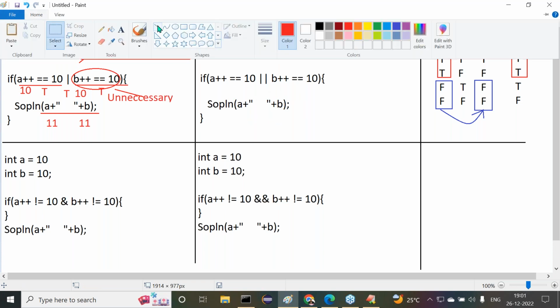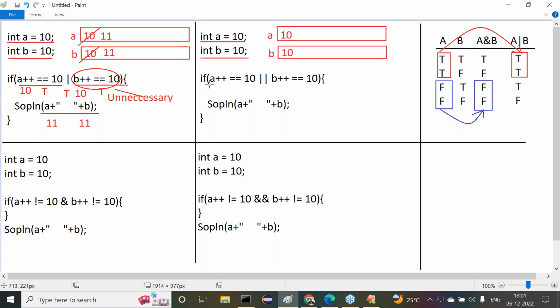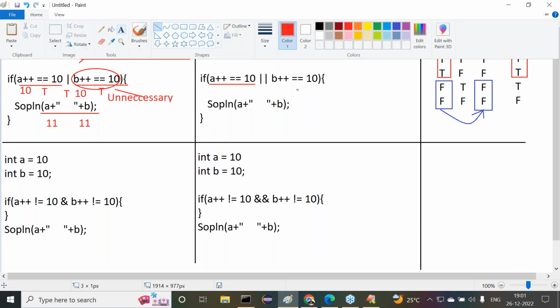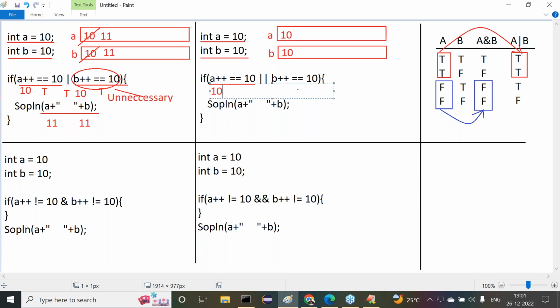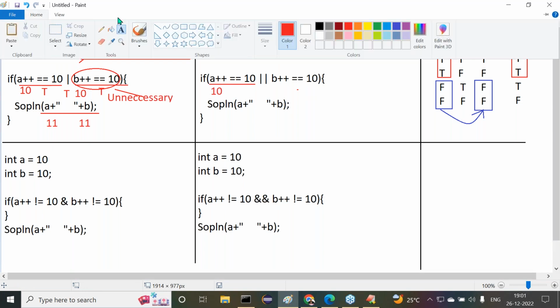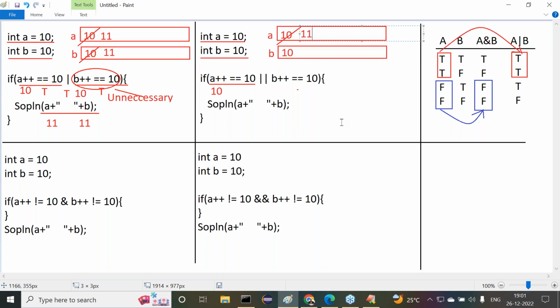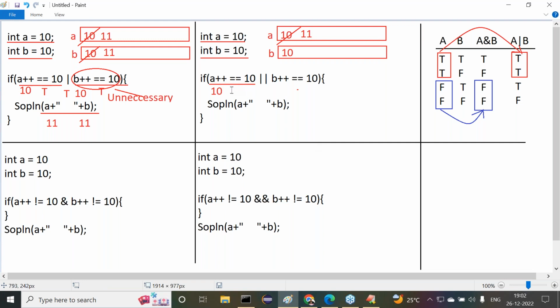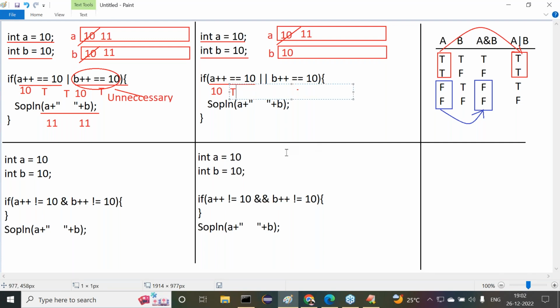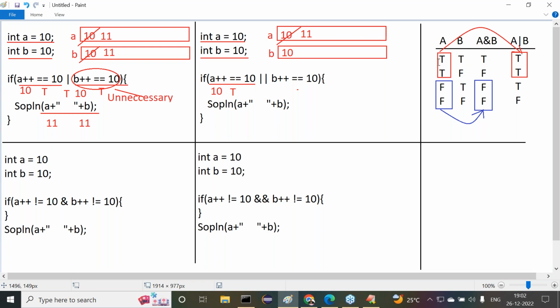Observe carefully. First of all, the JVM is trying to evaluate the expression a++ == 10. Now a++ is a post increment, so the current a value will participate in the expression. That is 10. Later, in memory, the a value will be incremented by 1, so now it is 11. Now 10 == 10. Condition is true or not? Yes, true. Then what is the shortcut in the case of the OR operator? If the first operand value is true, no need to check the second operand. Directly the result of the OR operator is true. So here the first operand value is true.